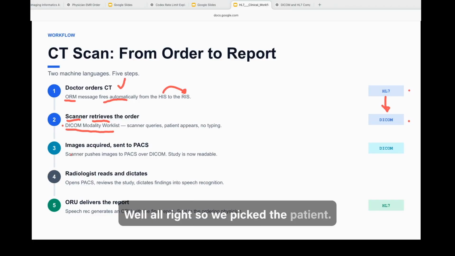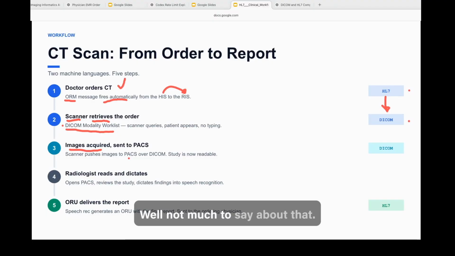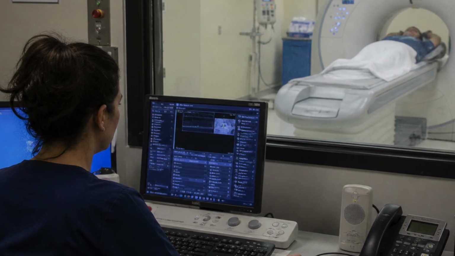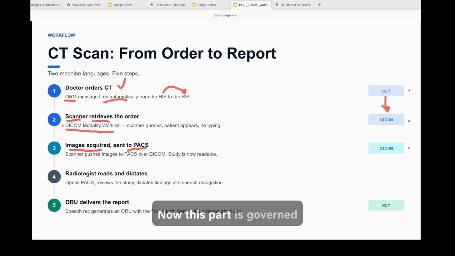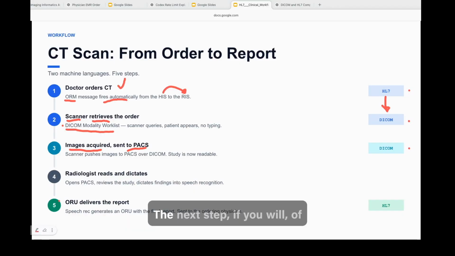Well, all right, so we picked the patient. The next thing is to actually acquire the images. Well, not much to say about that. That's fairly standard. After that, we send the images to PACS. Now, this part is governed completely by DICOM, a different standard that covers the entirety of domains that have to do with medical images. At this point, PACS now has the study, and the next component of our workflow, the next step, if you will, of our workflow, is to have the radiologist actually read the study.